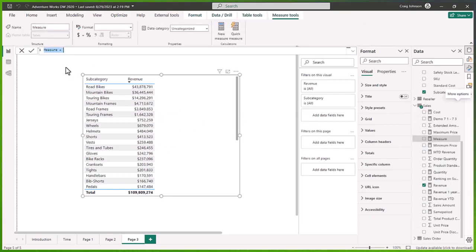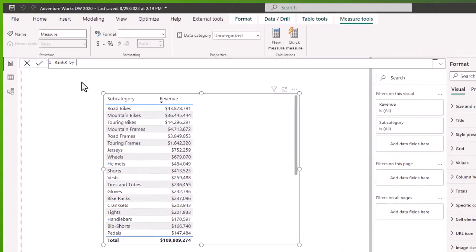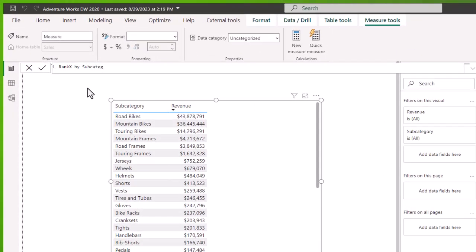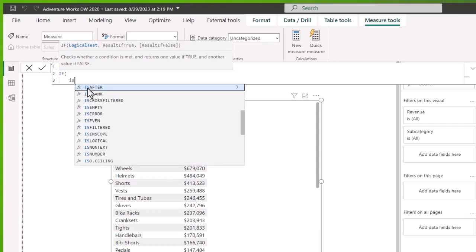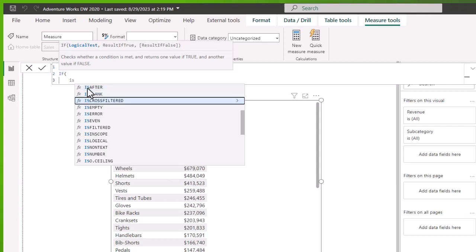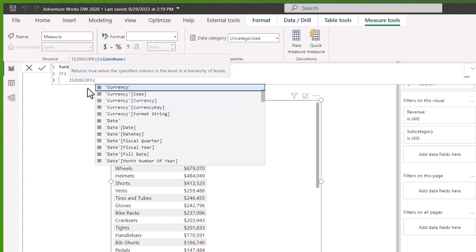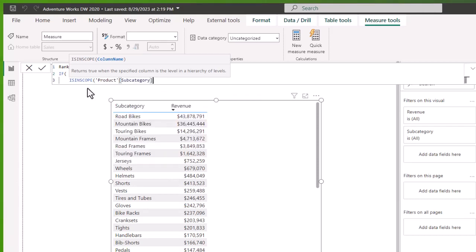We're going to name this RANKX by subcategory. The first thing you're going to do is work with the if function. And the if function is then we're going to create a new line and use the IsinScope. Now we're going to tell you why we're using these after we create the function to show you how this all works together. So what we want to rank is the subcategory.